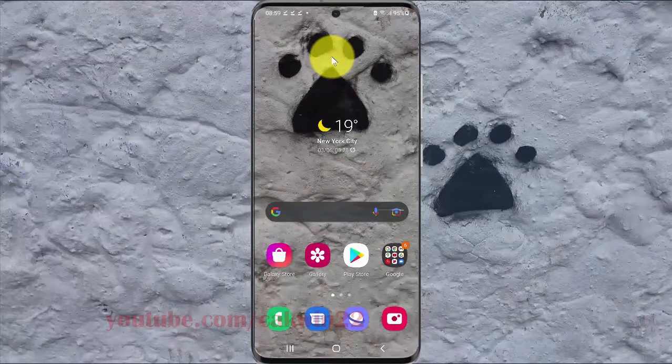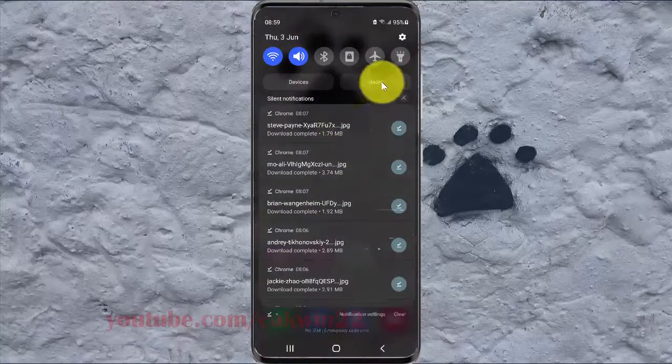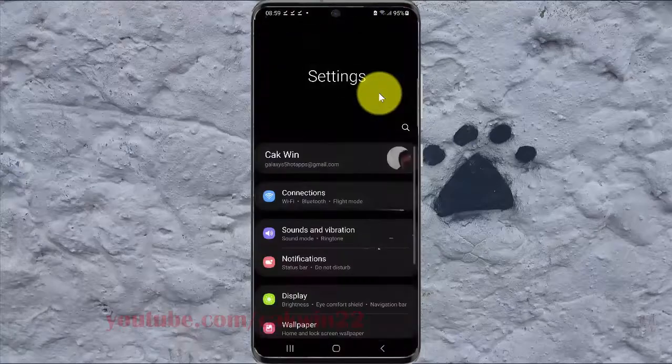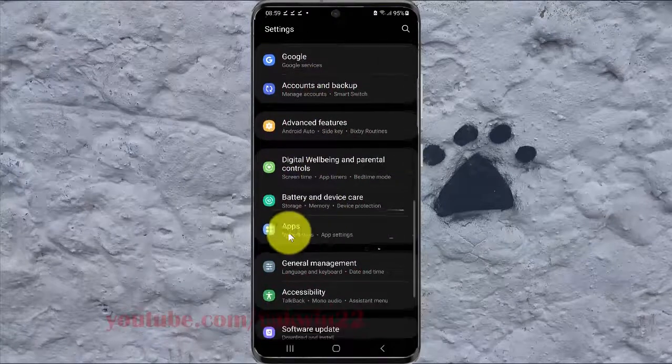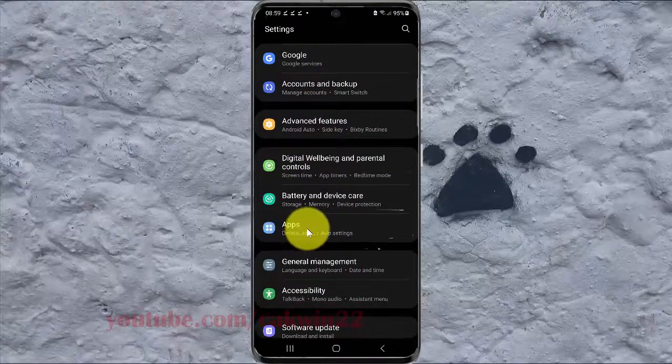To change the default browser app in Samsung Galaxy S21, S21 Plus or S21 Ultra, open Settings. Select the notification panel and enter the Settings icon. Scroll down the Settings screen, find Apps, and then select Apps.